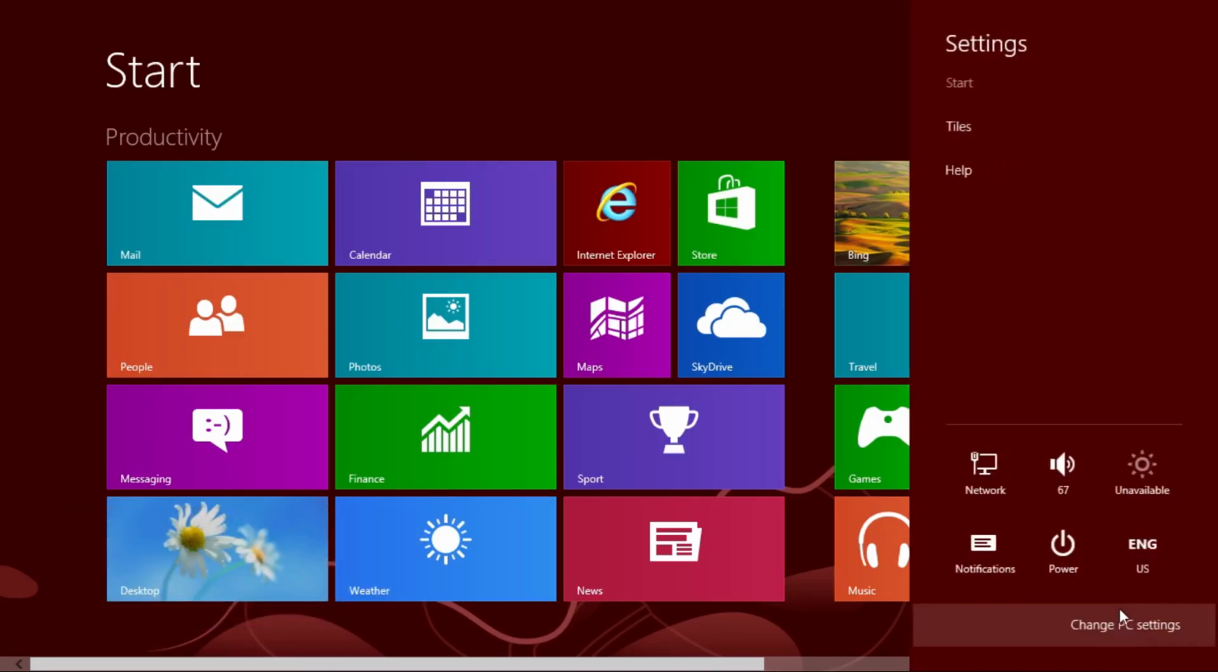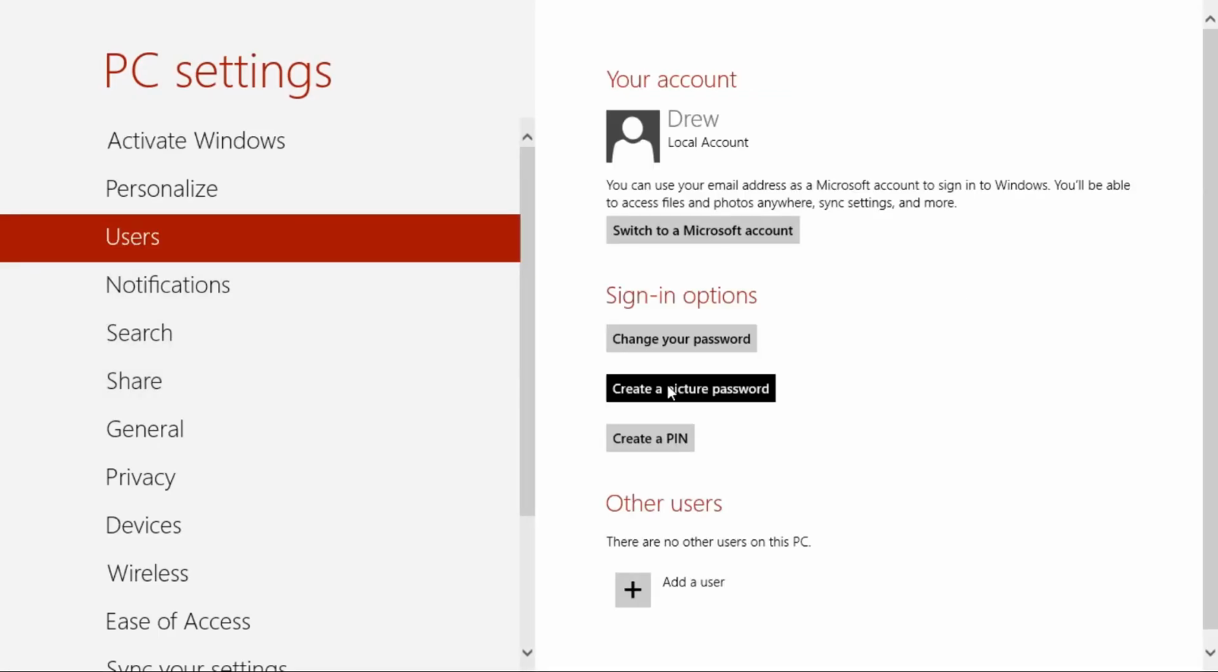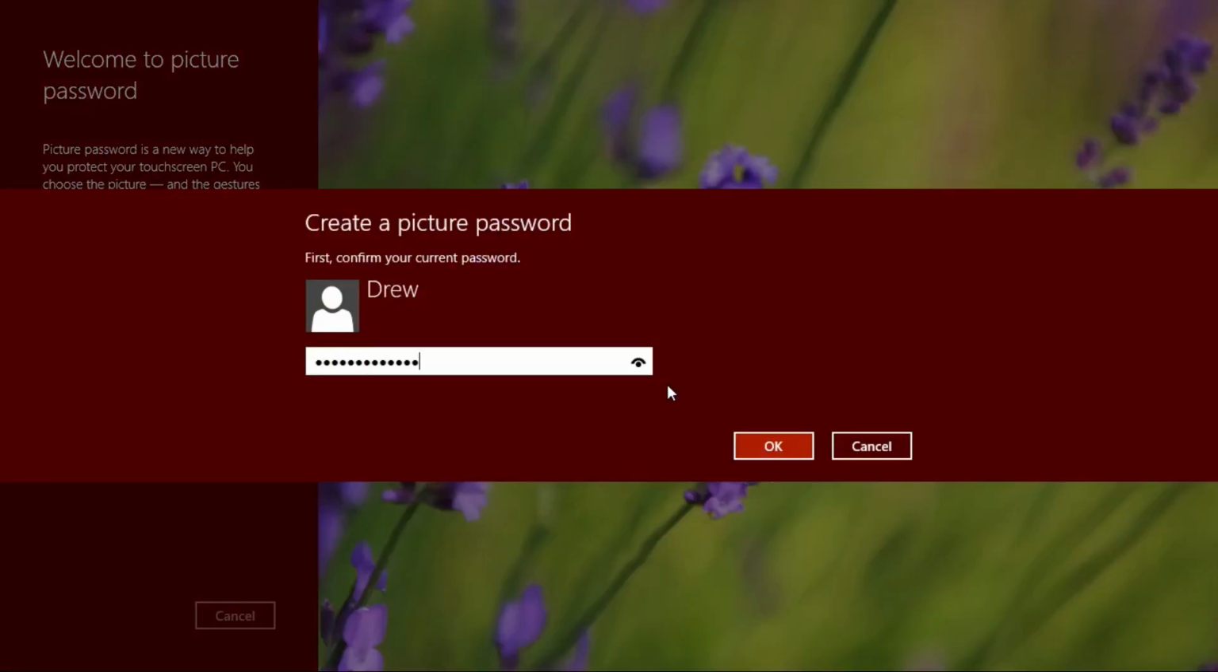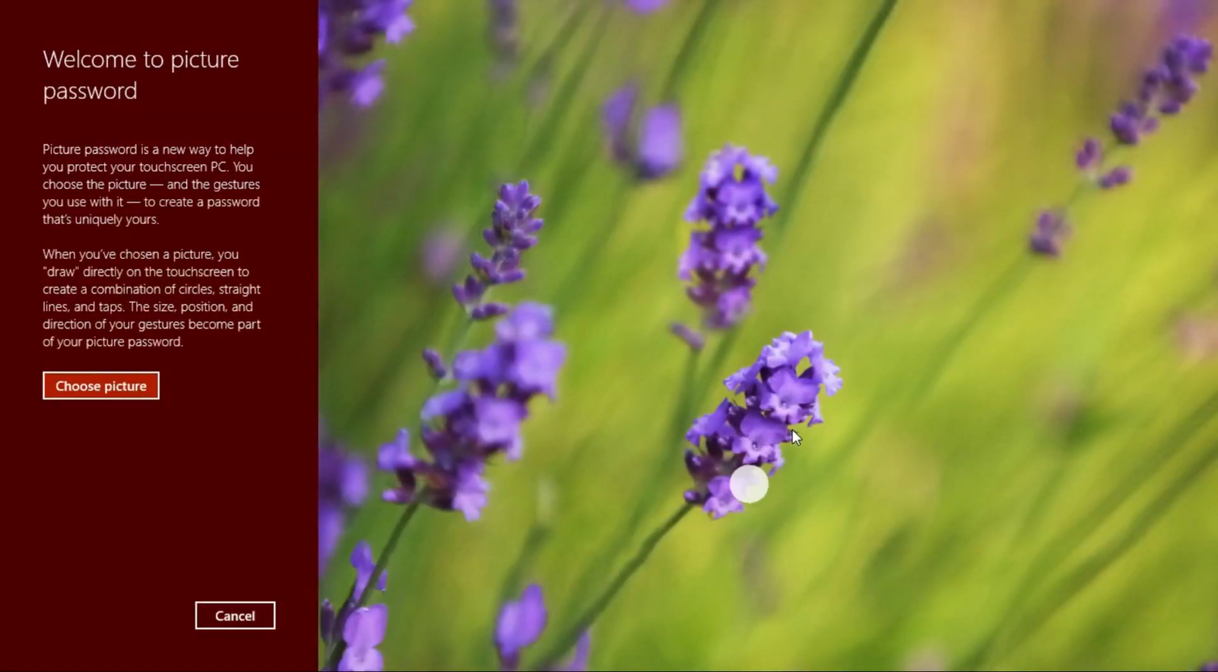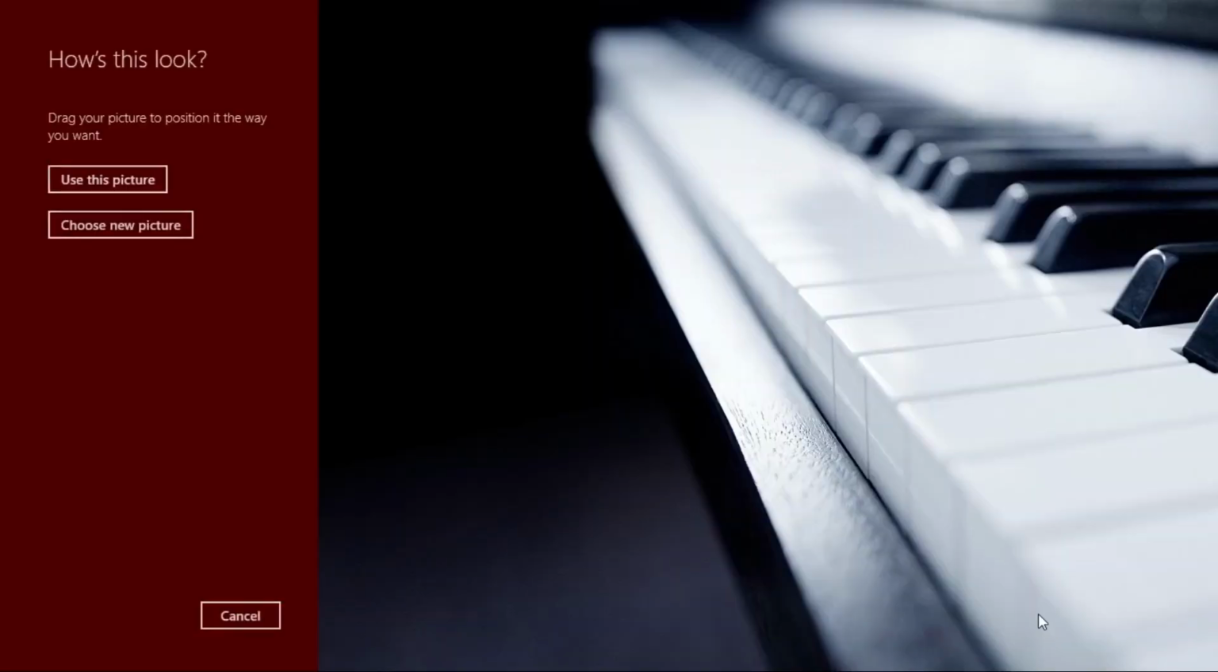But anyway, I kind of want to go over this picture password. First of all, I need to confirm my regular password. I'm not going to go over PIN because I'm pretty sure you know what that is, since it's still on modern versions of Windows. Yeah, unfortunately I have no pictures on here. All right, so now I've got some pictures on here. Let's choose something from here, like for example this piano.